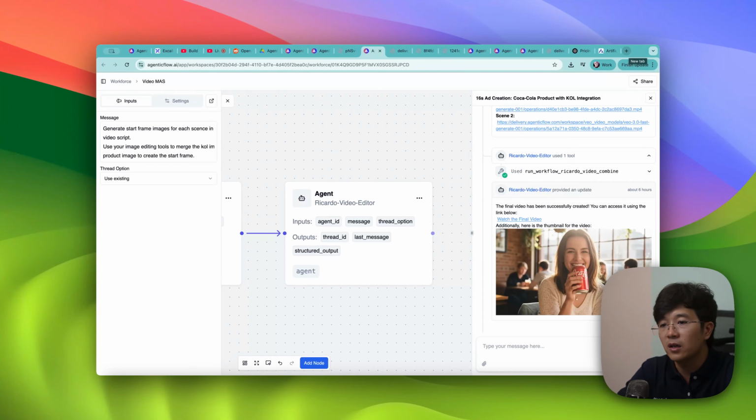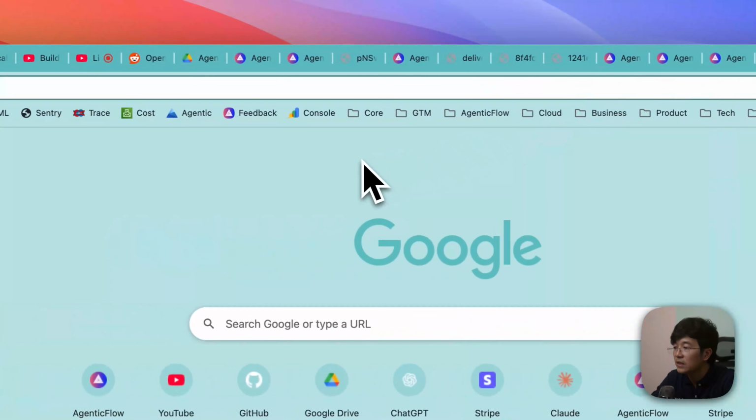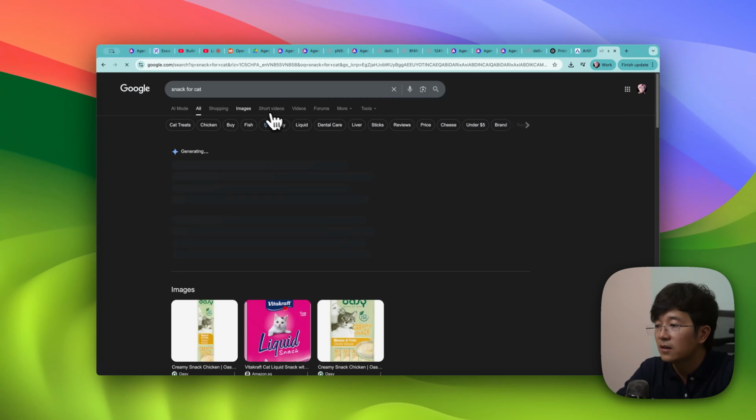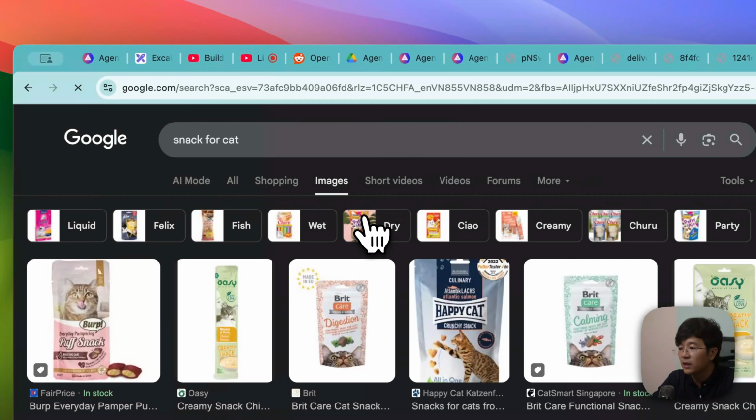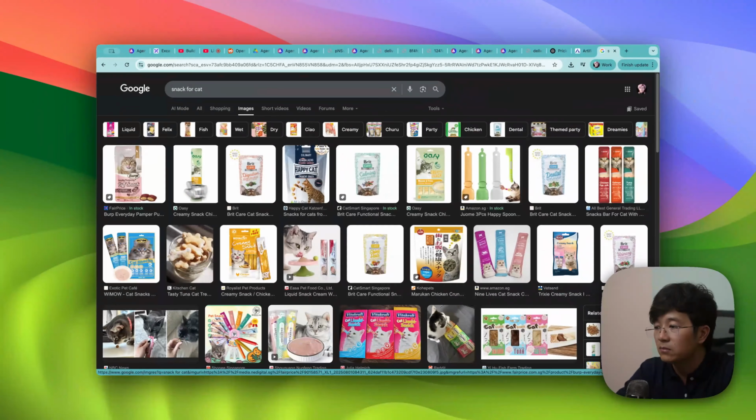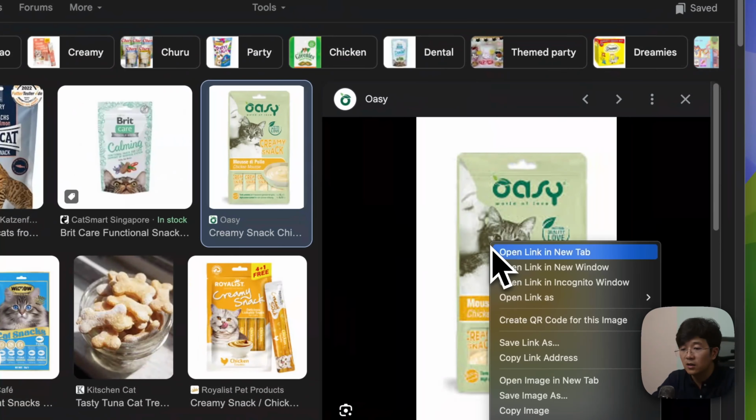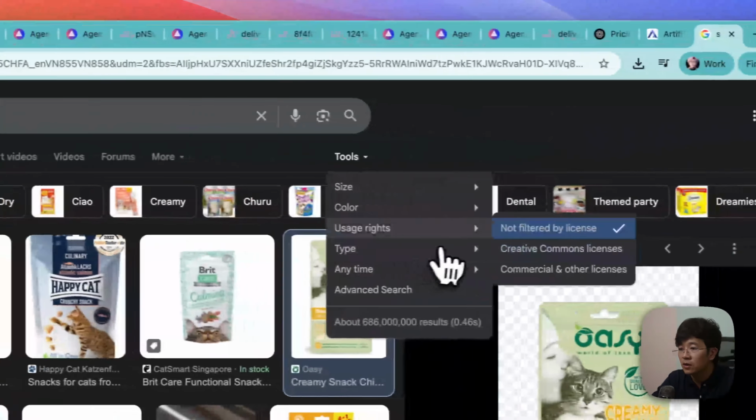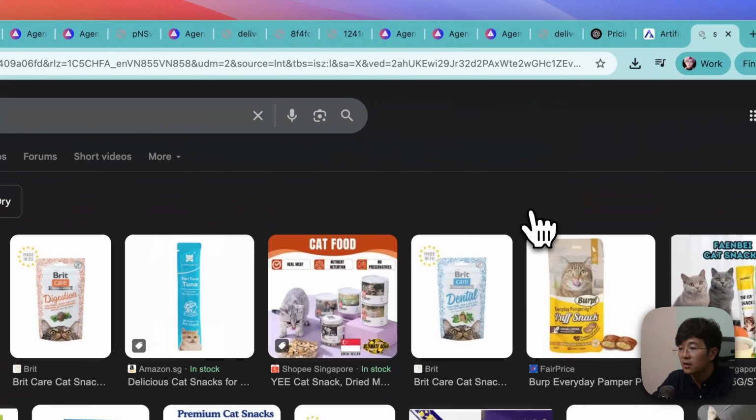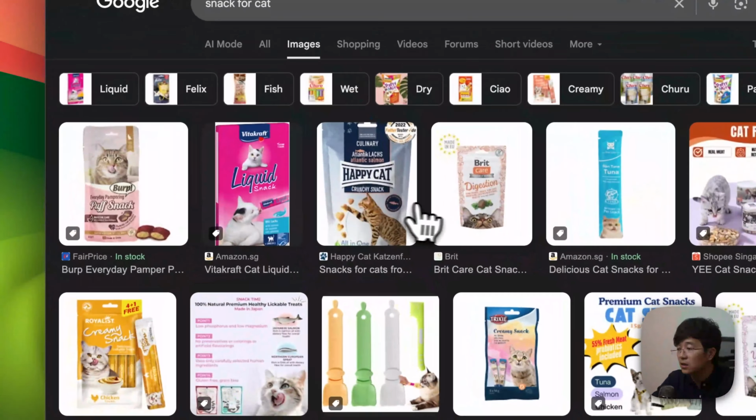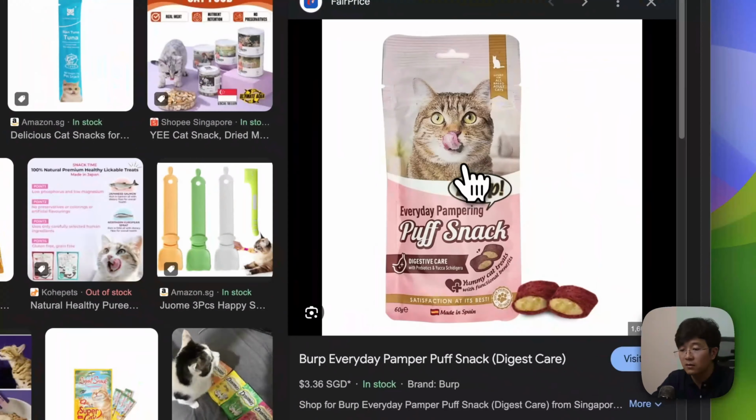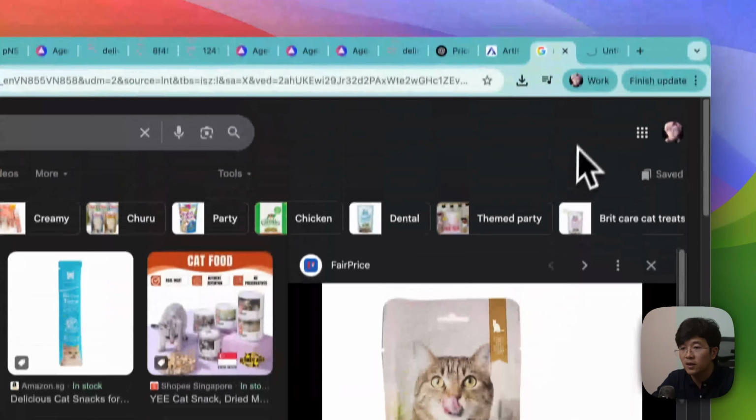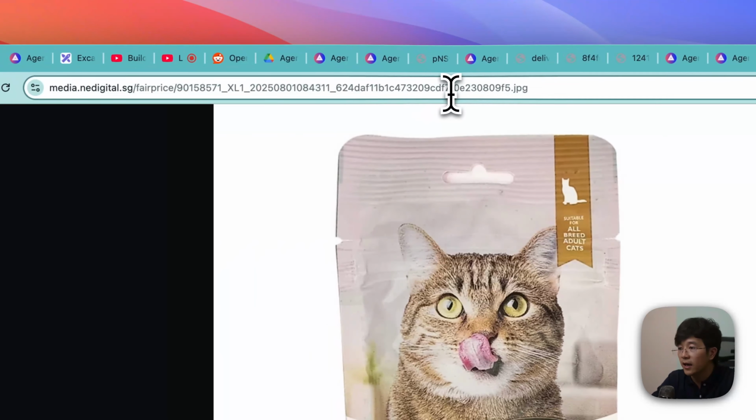Before we move into this one, maybe let's do a random product. Let me search for maybe a snack for cats. Okay, let's look on Google Images. For this picture, let me take it. Let me open the image in a new tab. Oh, it's quite small. Let me pick a bigger one. Let's take this pet snack. This looks good. Let me open this image in a new tab to make sure that we can access this image.